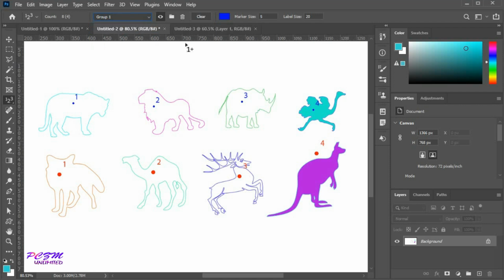Select group 1. Click on this eye icon. The marker and number of group 1 will be invisible, though group 1 still exists. Click again. The marker and number will be visible. Now select group 2. We can do the same for any group.